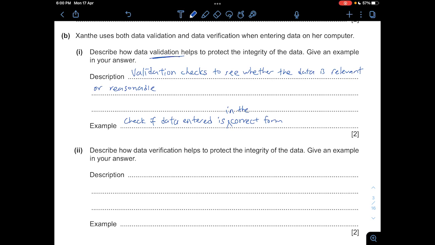So then we'll look at: describe how data verification helps to protect the integrity of the data. Give an example in your answer. So now it's asking us to describe how data verification helps to protect the integrity. So data verification checks if the data inserted is the same as the original.